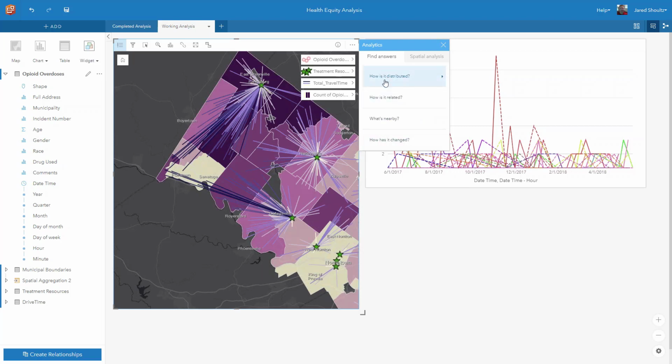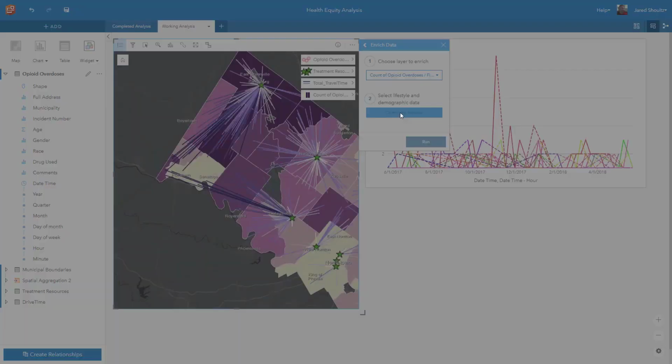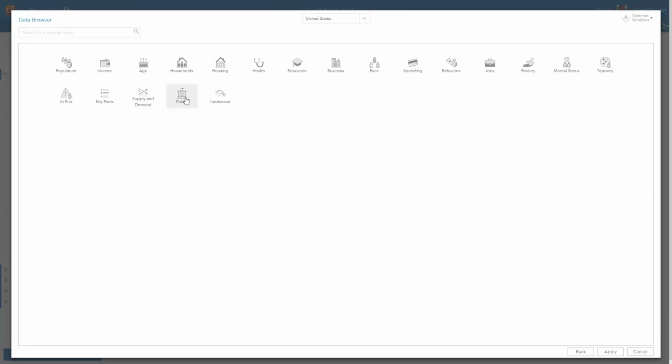So what I'm looking at is trying to relate what's going on in this community back to the rates of overdoses that I'm seeing. So I'm simply going to ask, how is it related? And I've got a number of different options here. I can do correlation diagrams, regression analysis, link analysis. What I want to do is something called data enrichment. So I'm going to click here, and what I want to do is enrich this normalized opioid overdose layer. I'm going to go ahead and grab some data from the premium Esri demographic data sets here.